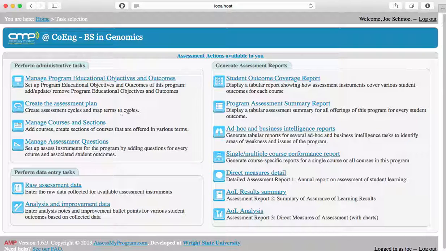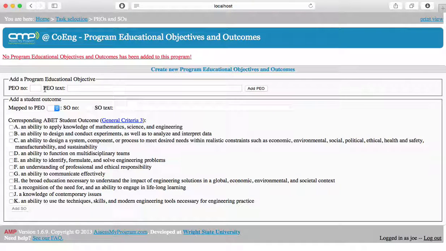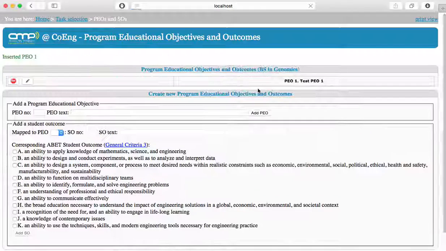I'm going to go through all of these very, very quickly. I'm going to create some program educational objectives. I'm going to create one PEO. I'm going to call it test PEO 1 and add the PEO to the system. Then I'm going to add some student outcomes.